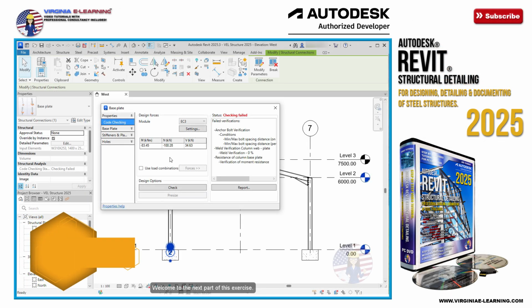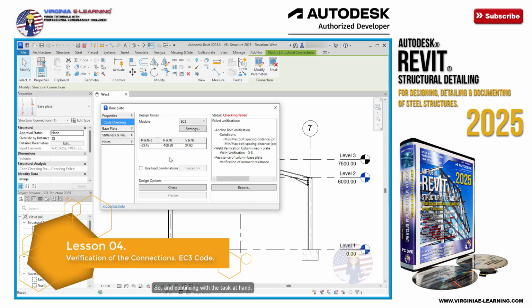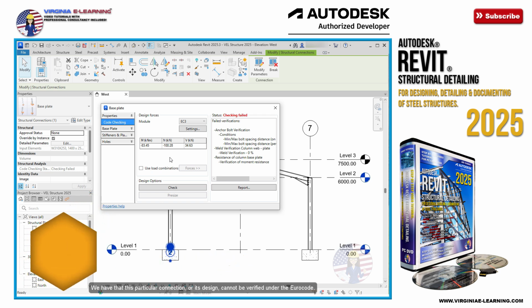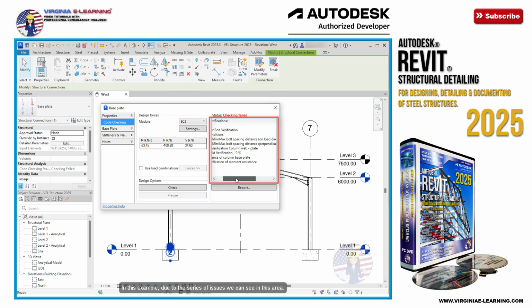Welcome to the next part of this exercise. So, in continuing with the task at hand, we have that this particular connection or its design cannot be verified under the Eurocode, in this example, due to the series of issues we can see in this area. So, let's go ahead and find out more about these problems.